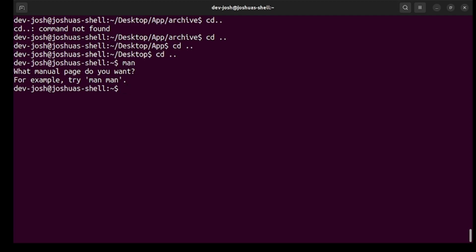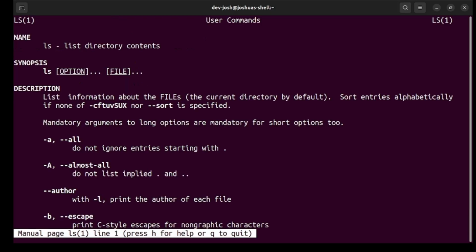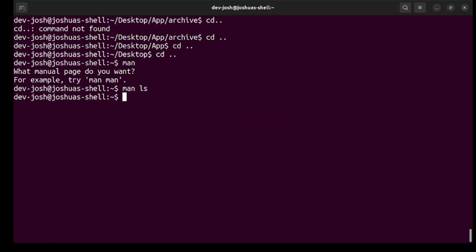Every time you don't understand how to use a command, just type man and then the command. So man ls, for example, would tell you what ls is. ls is used to list directory content. So the second command is ls, which means if you're inside a folder you can list all the files that the folder contains using the ls command.